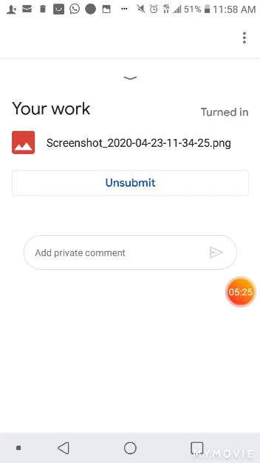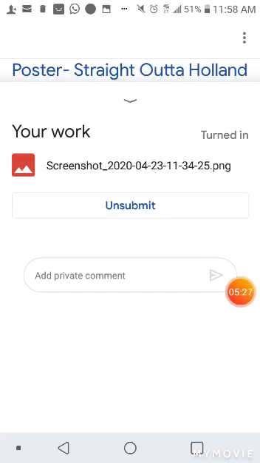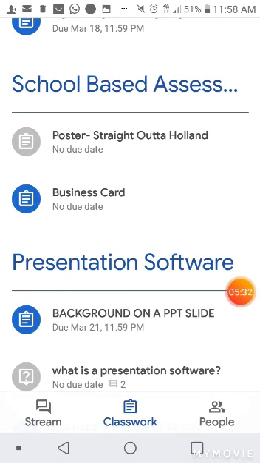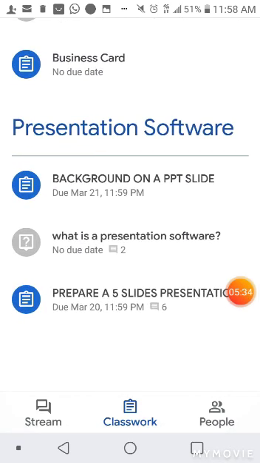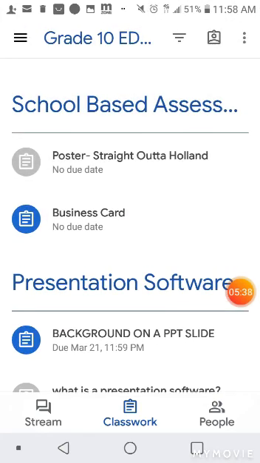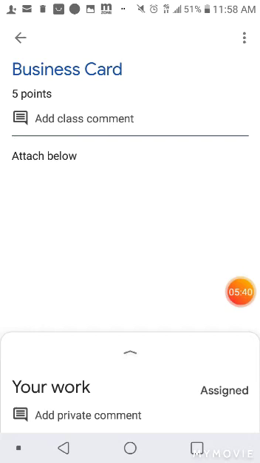Now that I've attached my assignment, I will use the arrow to swipe down and go back to the classwork stream to see what else I have to complete. There are other things I have to complete. For example, I have a business card to complete. So I could click on that, and again, it's telling me business card, 5 points.